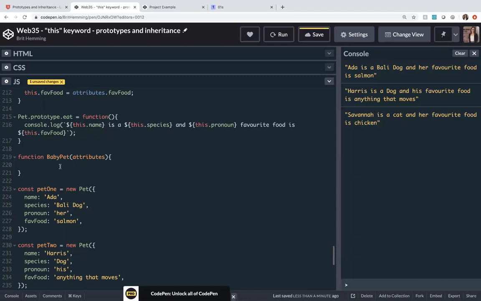How do I tell baby pet who it belongs to? Yeah, I need to use .call for this. And what am I passing in? Joshua's got it. I'm passing in this and I'm passing in attributes. So I'm going to come down here and say pet.call and pass in this and attributes.